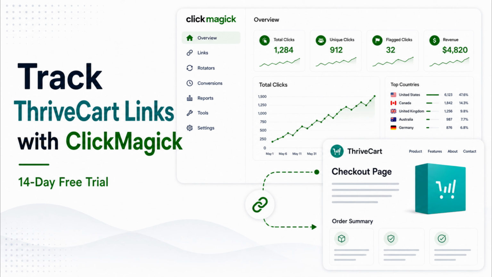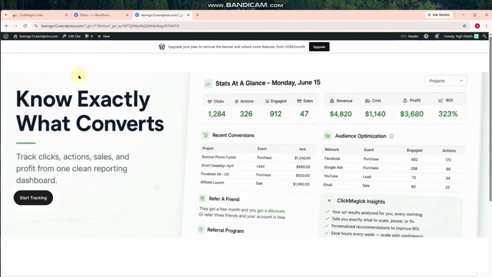Let's get started. For this walkthrough, I am using my WordPress demo page to control the button. The destination is a ThriveCart checkout page. So the button is edited in WordPress, and ThriveCart is where the visitor lands after clicking. Here is the ThriveCart button on the demo page. Right now, it uses a direct link to the checkout page. That direct link works, but it does not give me a clear ClickMagick report for this exact button.